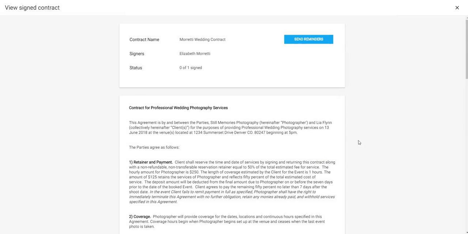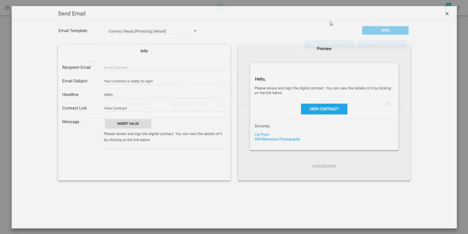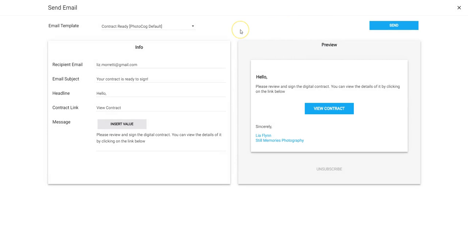You'll receive a notification when a signer signs the contract. If at any point in time you want to send a reminder, simply click Send Reminders on the Details page. From here, you can send a reminder email to any of the signers that have not yet signed. When you do so, you'll be presented with the email form, allowing you to customize the message before it sends. I don't care to make any changes, so I'll go ahead and click Send.